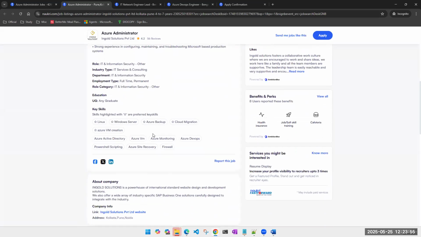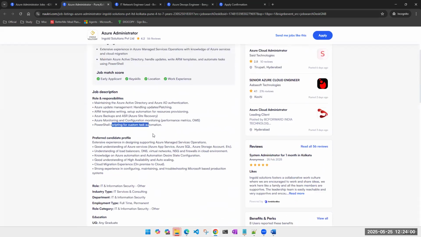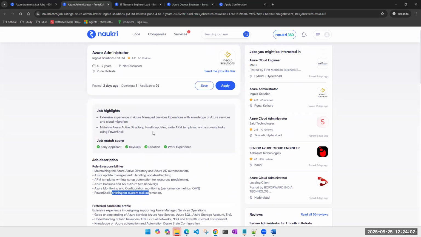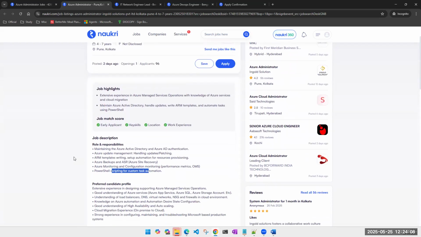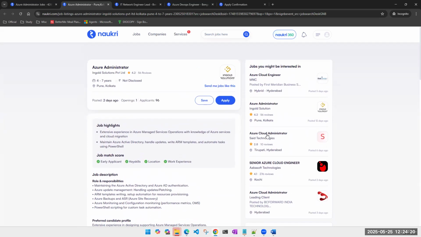Obviously, don't apply for exactly irrelevant and 180-degree different profiles. They are asking for DevOps. We haven't done DevOps and you are applying. Doesn't make any sense. Don't waste your time and HR's time. Don't do that. But this one is relevant. See, even Naukri nowadays is showing: you are an early applicant? Yes. Key skills matching? Yes. Location matching? Yes. Work experience matching? Yes. You can surely apply for this one. Here also we have some.